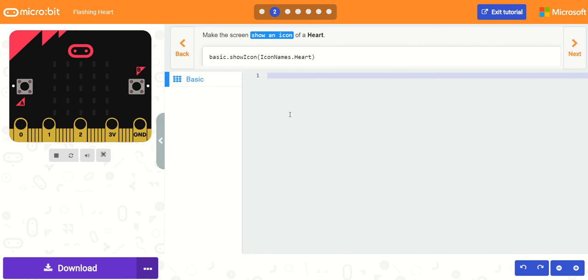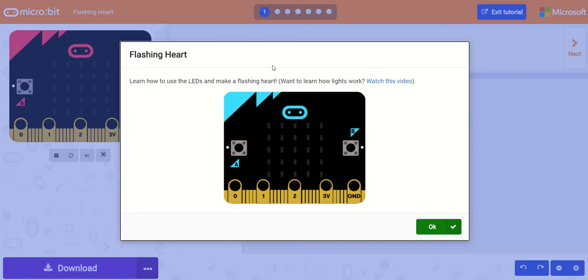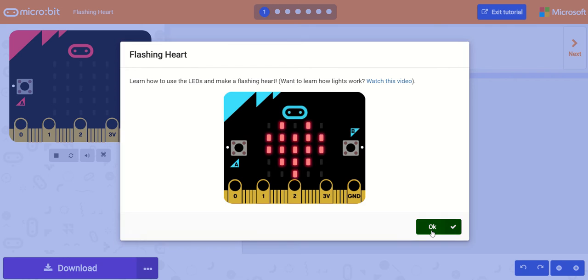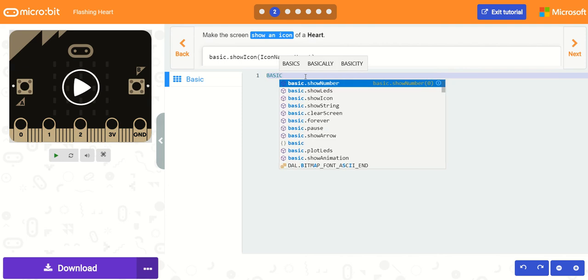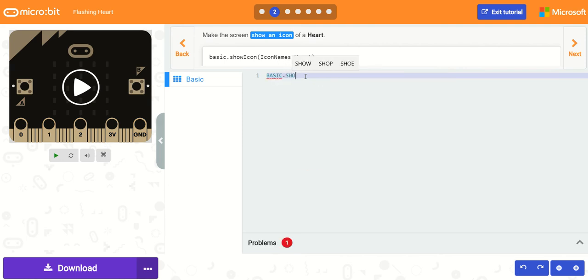Let's quickly go ahead, and as I've stated, whatever code we are going to generate, this is the preview of it. I'll let you know what exactly the preview has to do. I will be telling you how things need to work, and this is the flashing heart that you are going to generate today. First and foremost, we are going to enter the command. You can see it over here. The command is basic dot show icon.